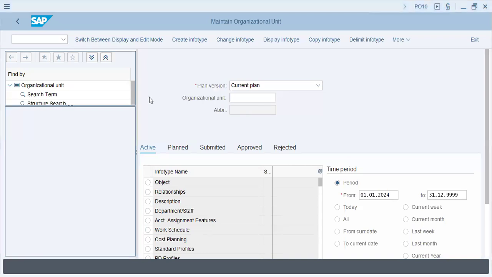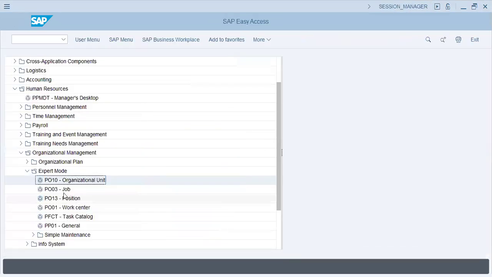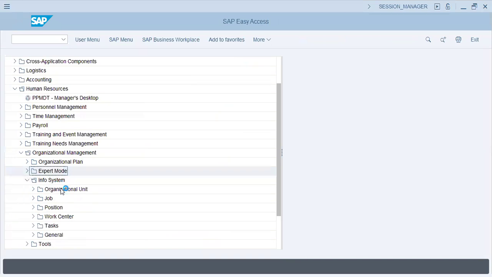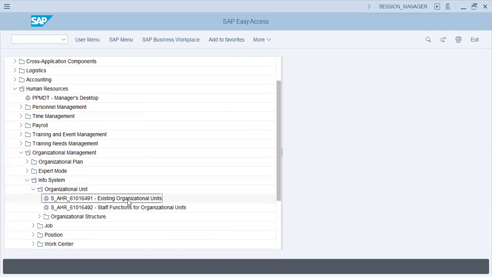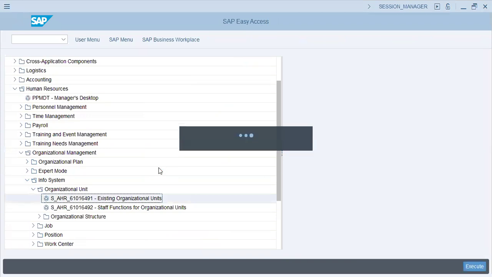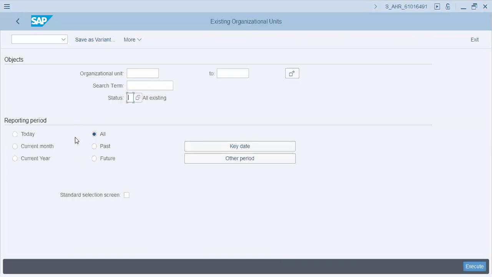Okay, that is just one part. Then we'll be creating jobs, positions, work centers. You can actually go and explore what these places are. Info systems, if you want to see the existing organizational units that we have created, we can also see that. BN organizational unit, or let's say BN01, execute. Let's see if it produces any result. No, it doesn't find anything right now. We'll actually do that later on.